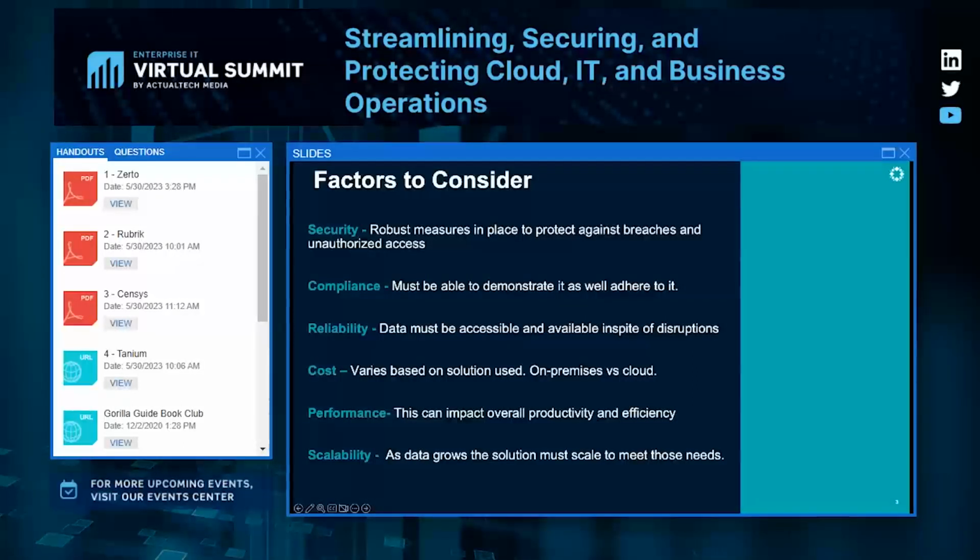So the cost of storing and managing data can vary. It can vary between what kind of solution is used, whether it's on-prem or in the cloud. On-prem requires significant upfront costs for hardware infrastructure, while cloud solutions may require ongoing subscription fees and are more usage-based.